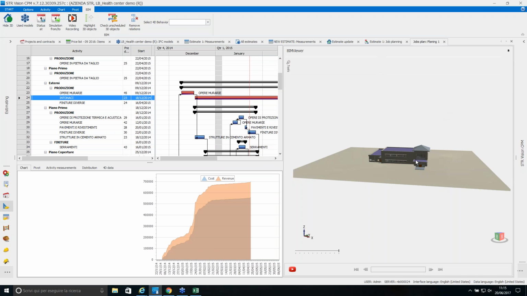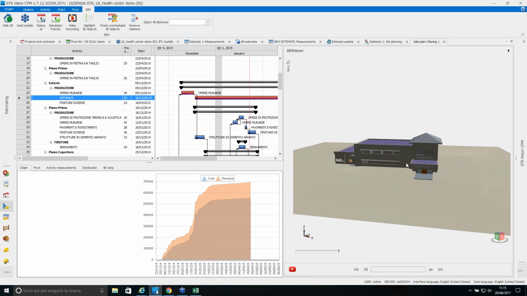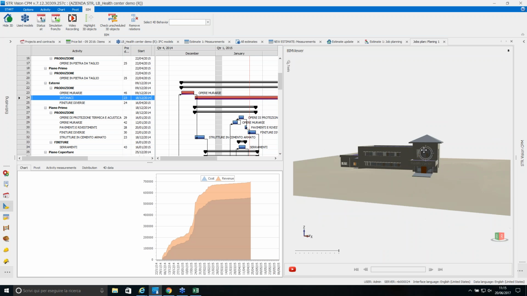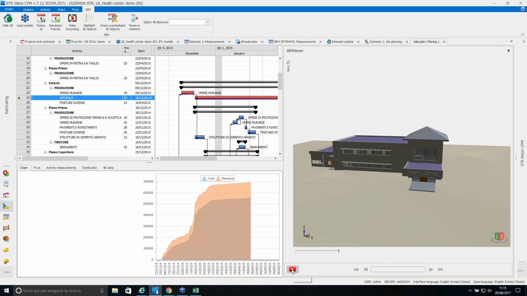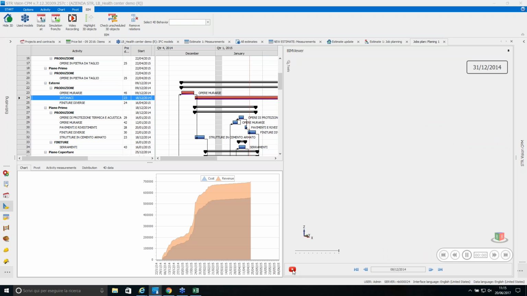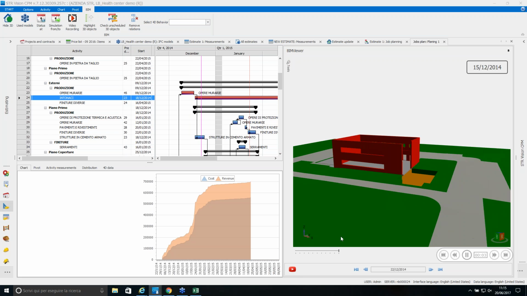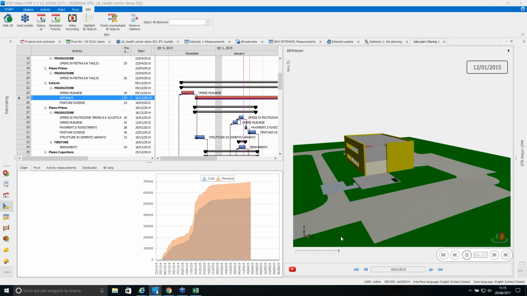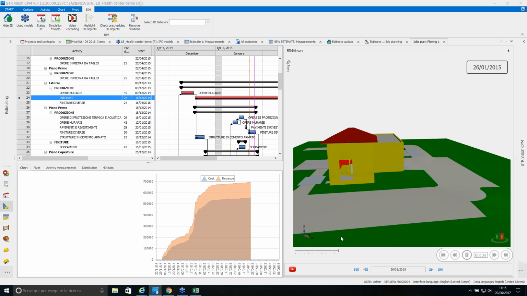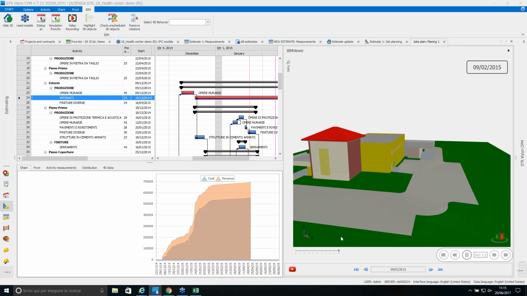Let's dock the BIM viewer. You can select the view angle that you want to use. You can zoom in, zoom out, and then if you press play on the player button, now we'll have this simulation week by week of our building site.